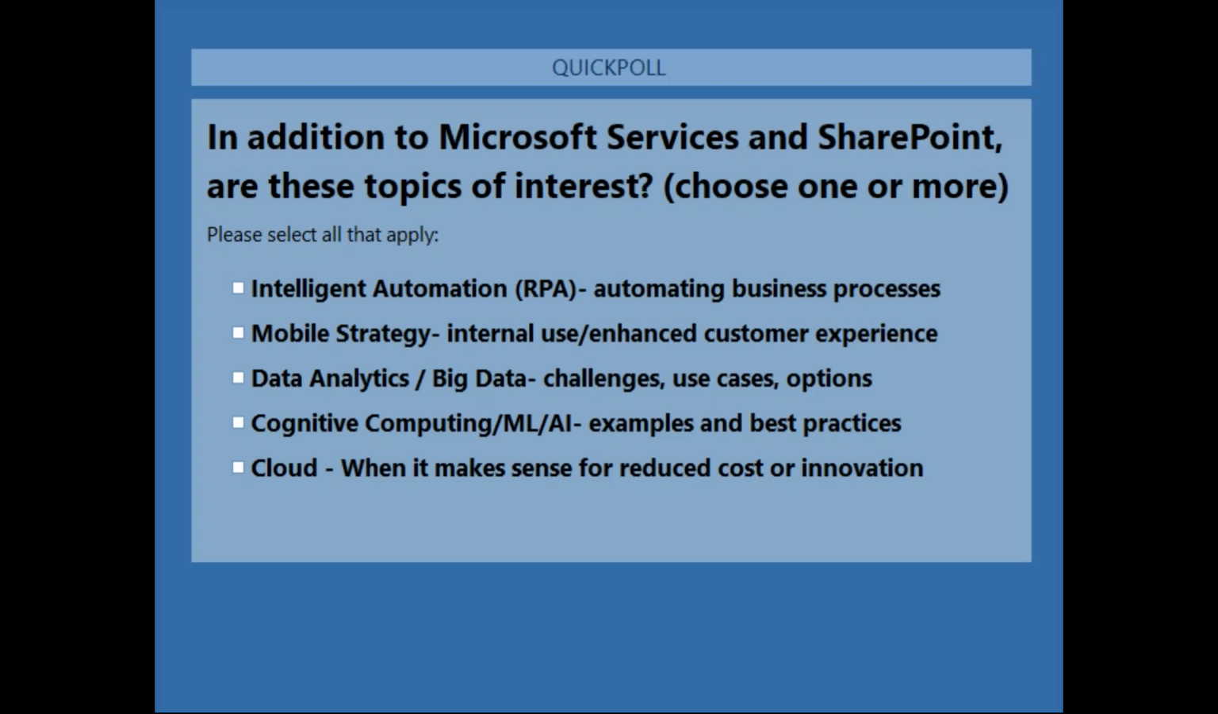We're going to be talking about cognitive computing and chatbots and things on SharePoint this time around, right? Understanding cloud and what makes sense, mobile strategies. So if you could kindly just plug in the topics that could potentially be of interest to you, we're really trying to figure out which topics to start out with on these sessions.